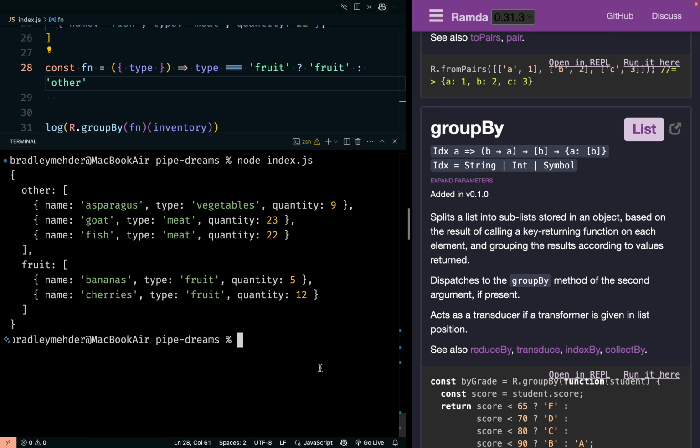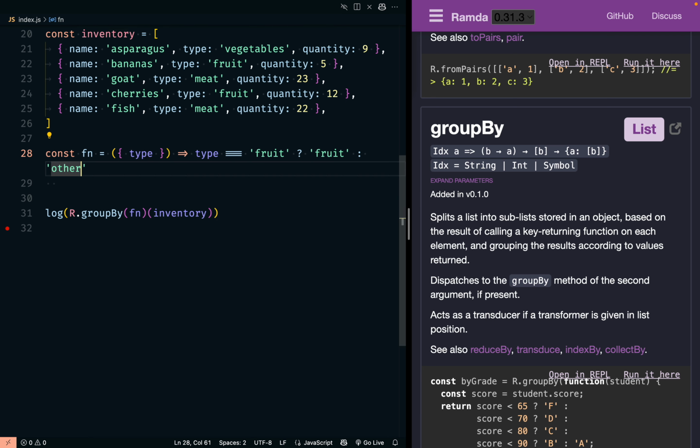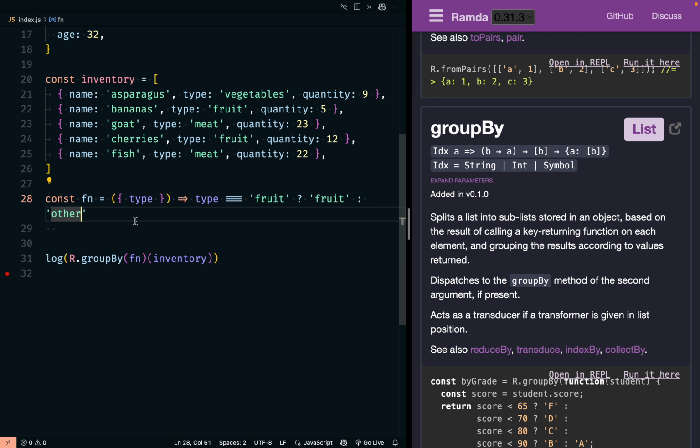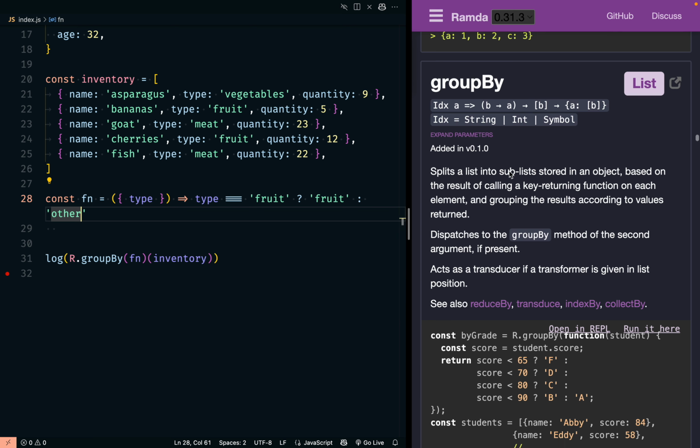So you could play around with this, but it's very straightforward. The only thing that you have to concern yourself with is how you want to return keys. And whatever keys these return, it's going to go through and look at those keys. So, for example, the type and the fruit, it's going to say, yeah, type equals fruit. So we're going to make a fruit array. And then anything that doesn't match the type fruit, we're going to make an other array and put the objects inside of it. So yeah, pretty straightforward.